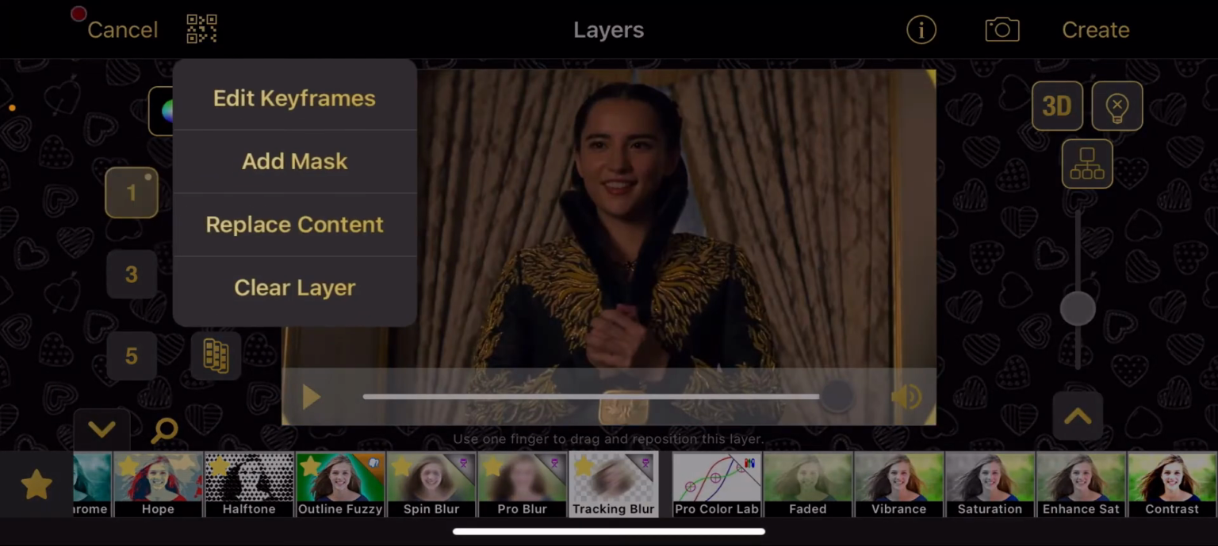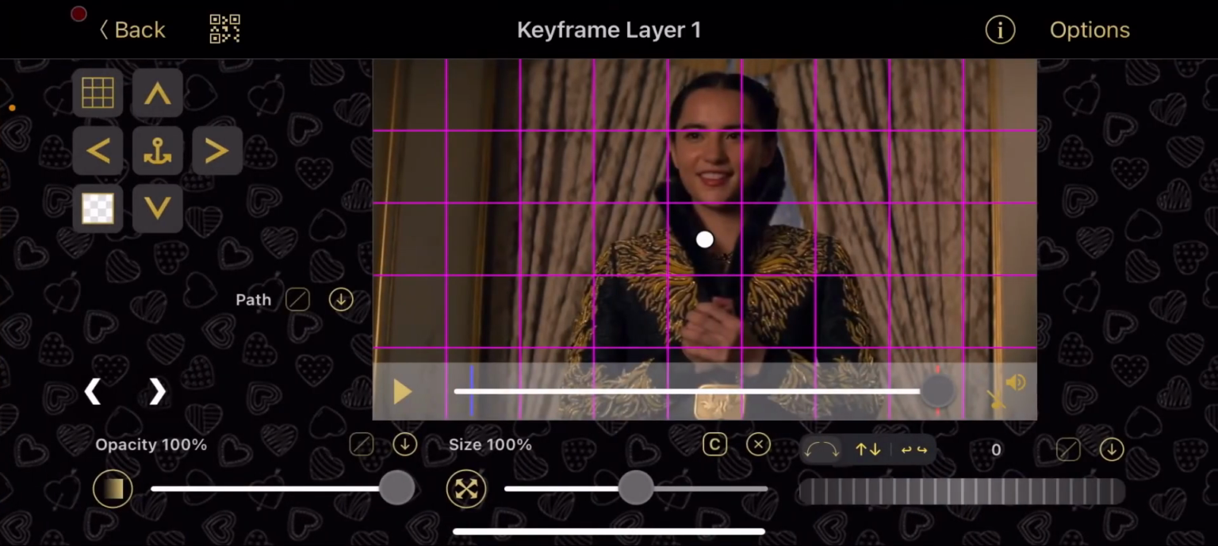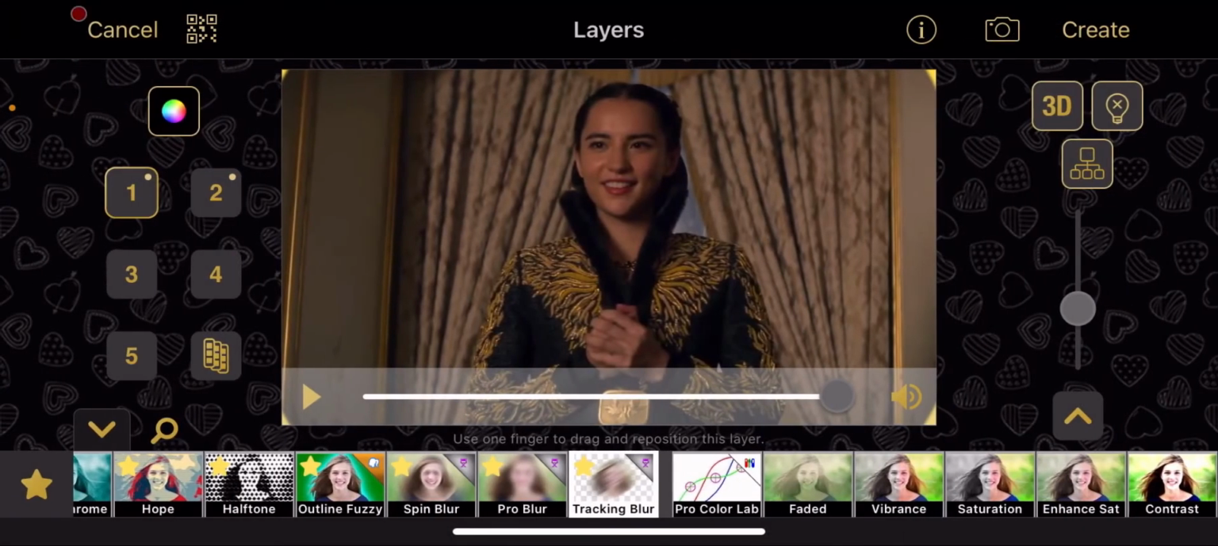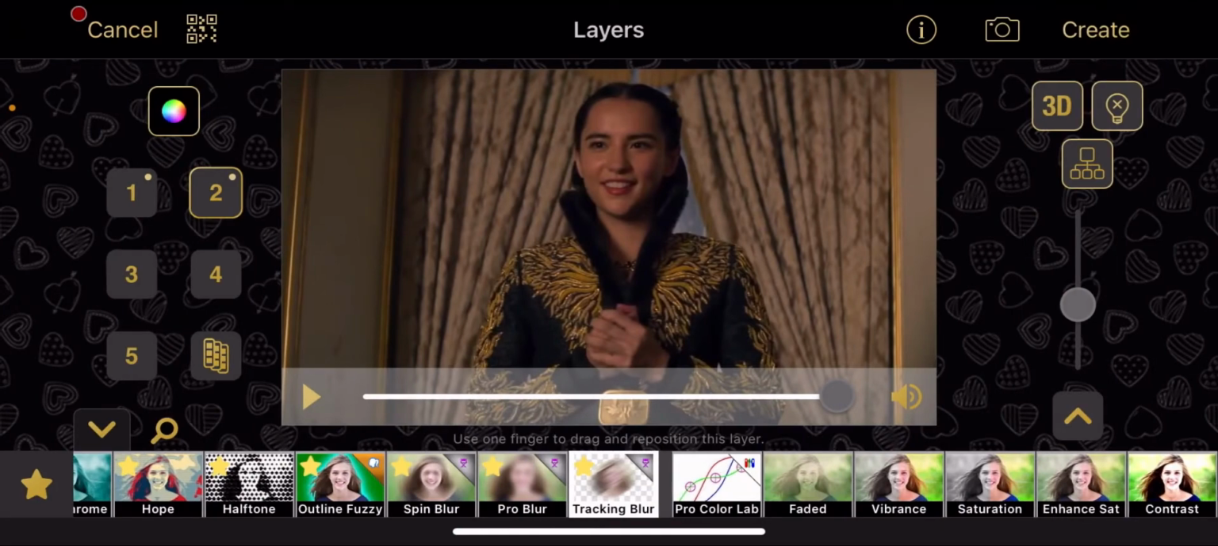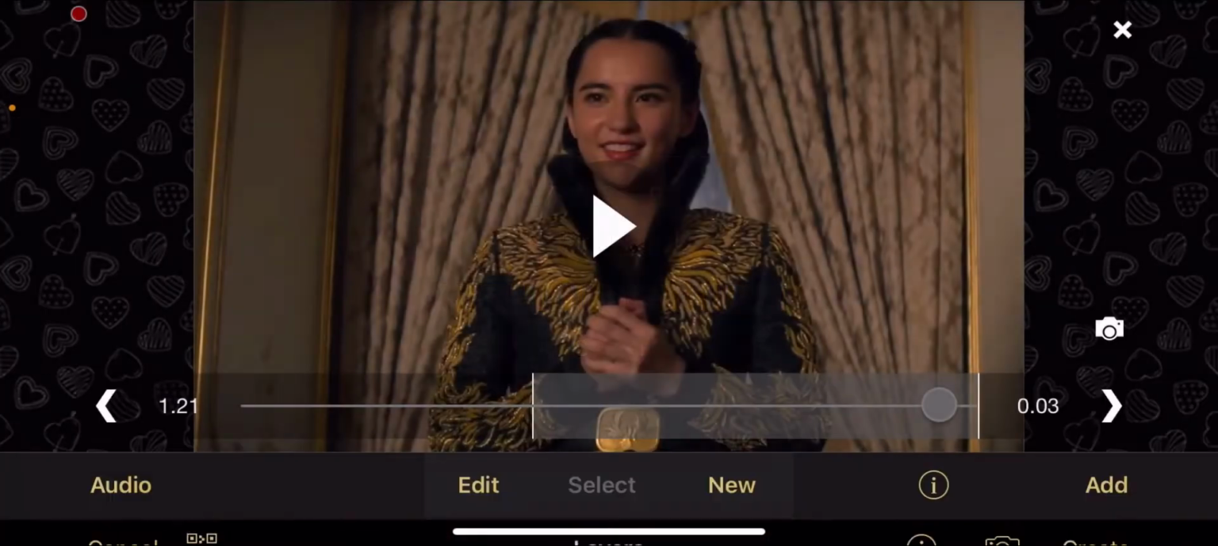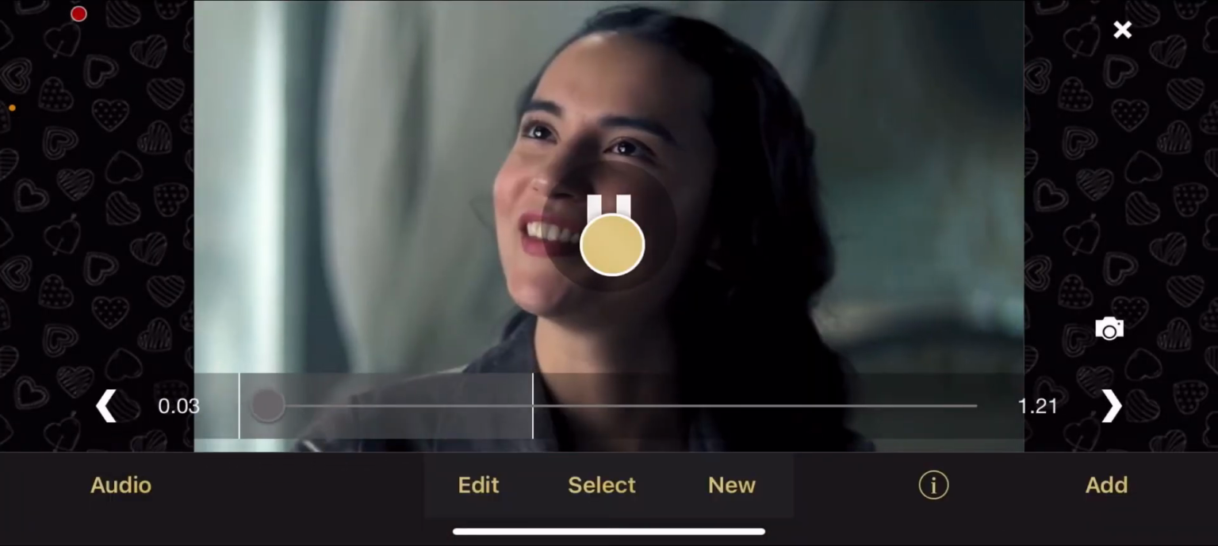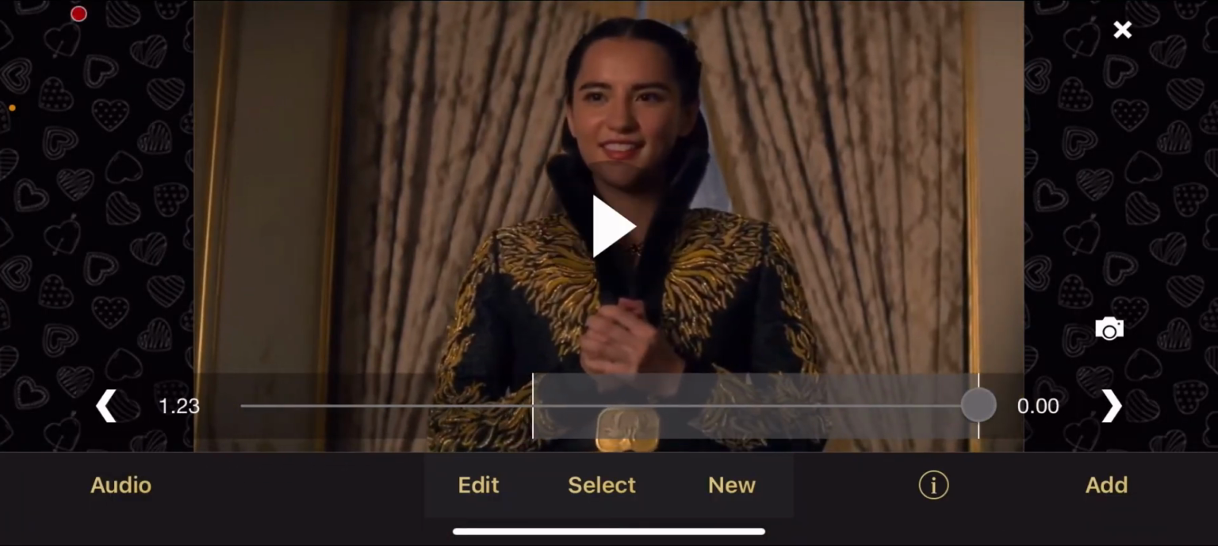That looks like that. If there's that stuff in the corners, then you have to go to edit mask, and you just want to make the mask a tiny bit bigger, but there's no corner showing at the end. And yeah, that's how you do that.